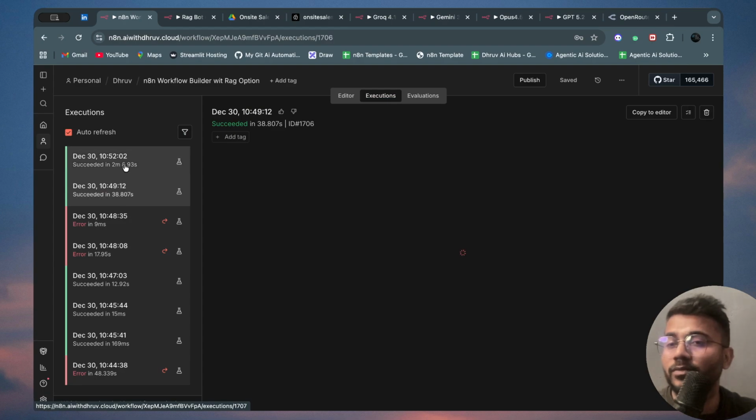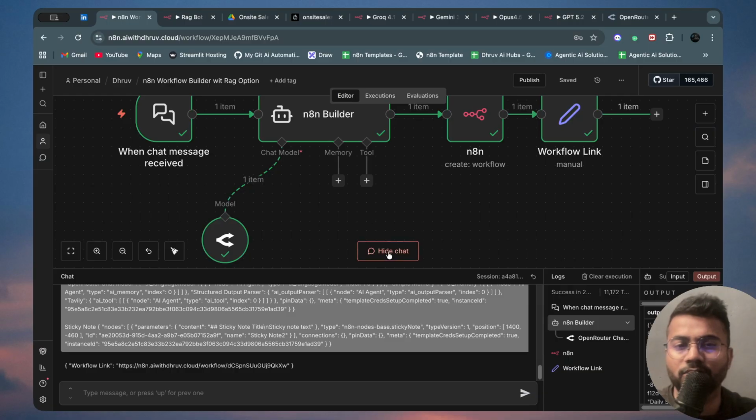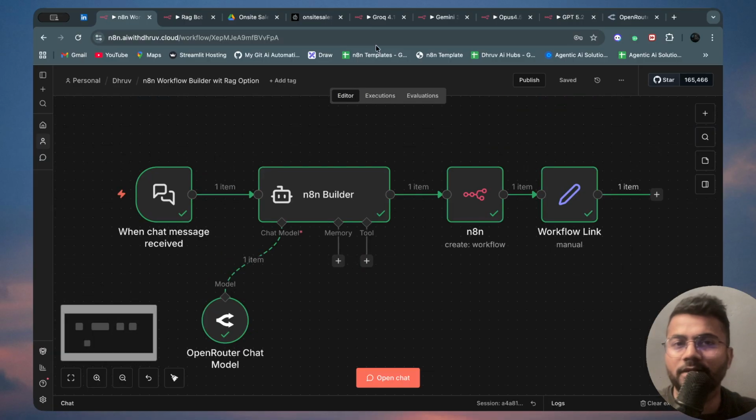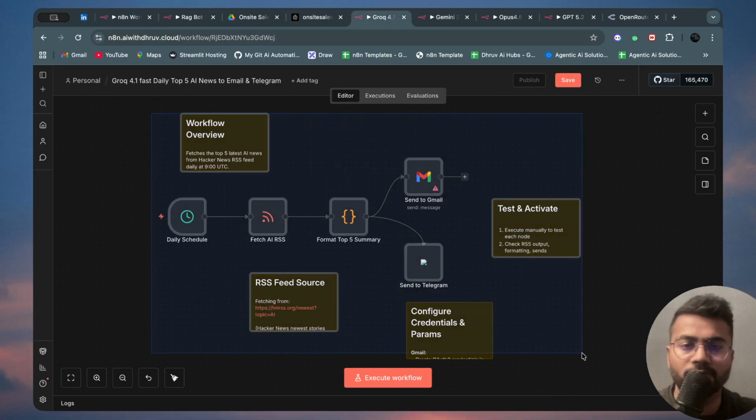GPT 5.2 took a lot of minutes. That's the reason it consumes a lot of tokens also. Claude Opus took almost 38 seconds, and Gemini 3 Flash took only almost 12 seconds. So I have tested with different models, and I'll show you the results also. Here you can see the result. This was the result for Grok 4.1.